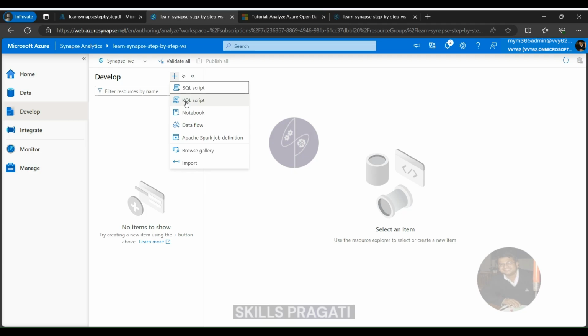And you can write KQL or Kusto query language scripts to run against the Data Explorer pool, notebooks to run against the Spark pool, and you can create data flows. These are the mapping data flows from Azure Data Factory, and you can create Spark job definitions, and also you can browse the gallery and add any of the notebooks or SQLs or KQL sample files you can find there into your workspace as well.